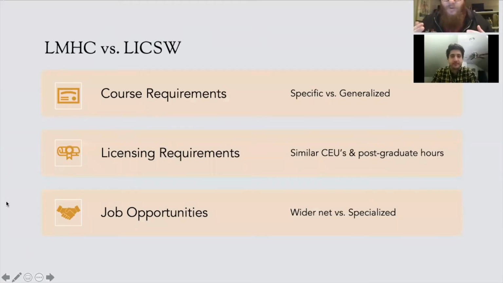So what are the differences or the similarities between the LMHC and the LICSW? Well, the first thing that we noticed was looking at the course requirements. An LMHC, with regard to its course requirements, seems much more specific to clinical practice, to a certain kind of theory, especially with the assumption that this is a cognitive behavioral therapy program. And so that is the place of study.